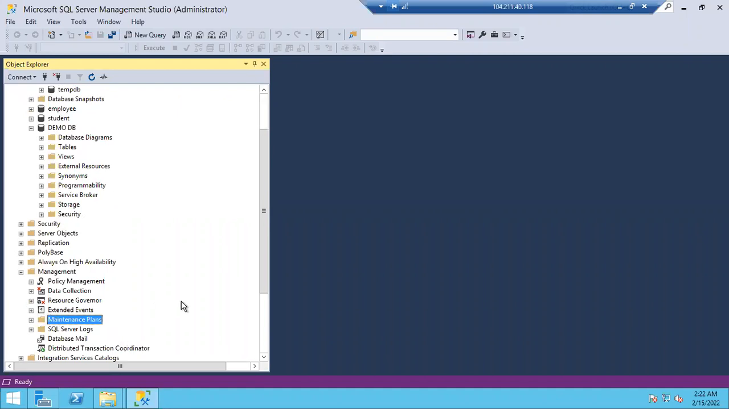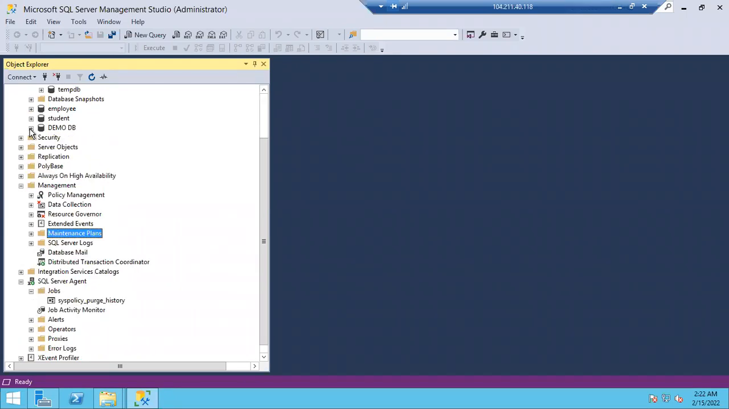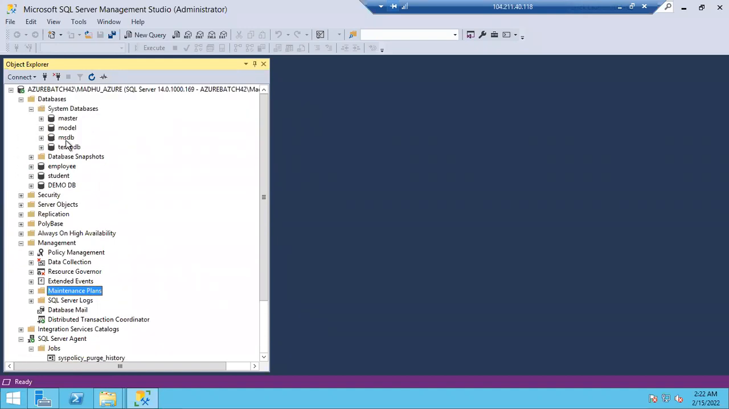Okay, maintenance plans we'll discuss. There is a separate topic on automation, guys. Nothing to worry. How to configure a job, how to schedule a job, how to create a maintenance plan, we'll discuss. All the automation related stuff will be stored in the Msdb, guys. All the automation related stuff will be stored inside your Msdb.